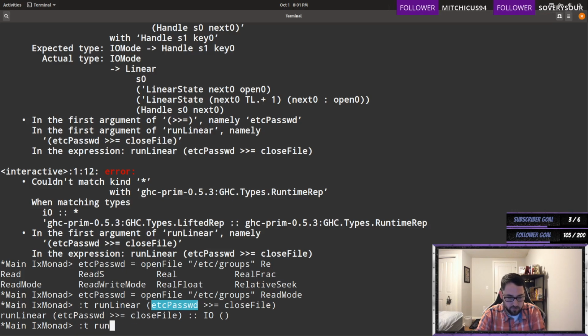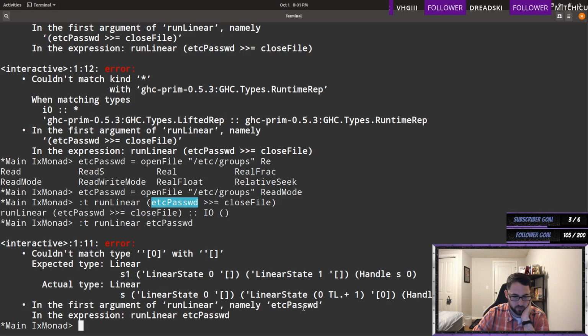And if we did the same thing, we could say run linear Etsy password. Oh, you're right. Good point. Technically, I'm not doing anything, unless I was to try and pull something out of it. Okay, so this is trying to run linear with only opening the file. We're not closing the file.